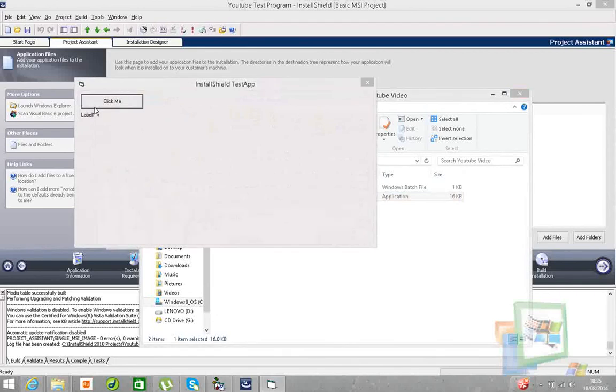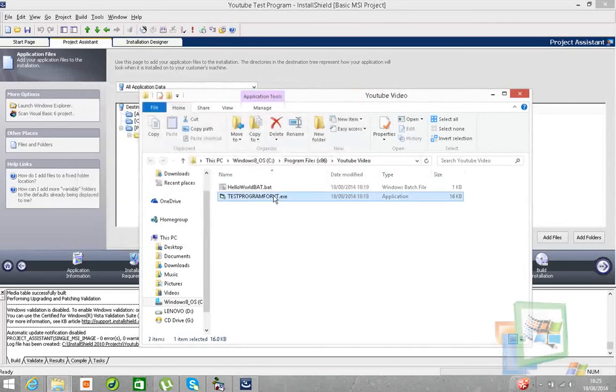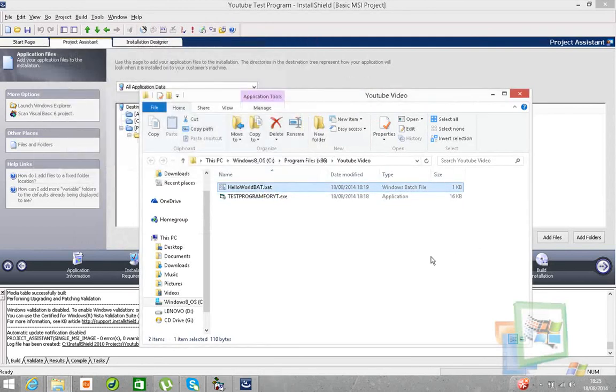Yeah. So we have this example program for InstallShield. And we have successfully created our InstallShield program. And that's it.